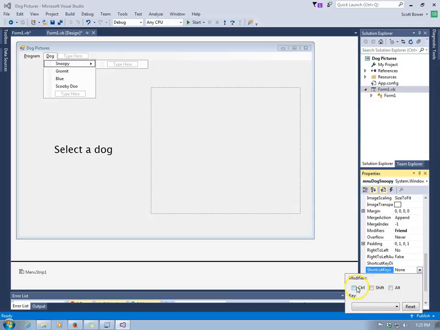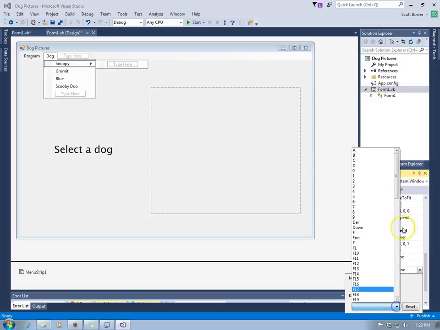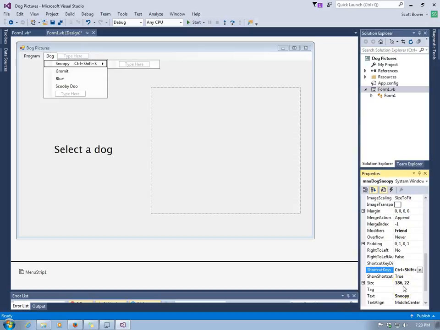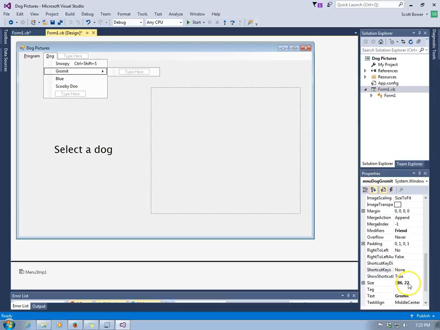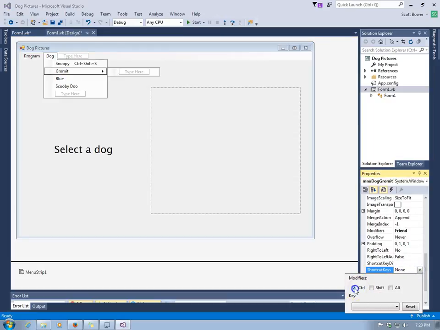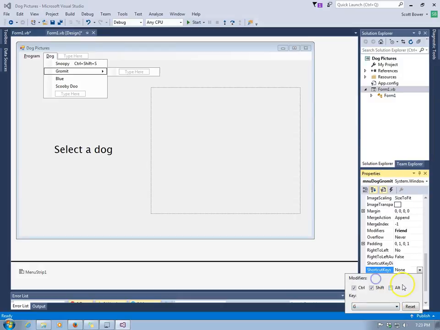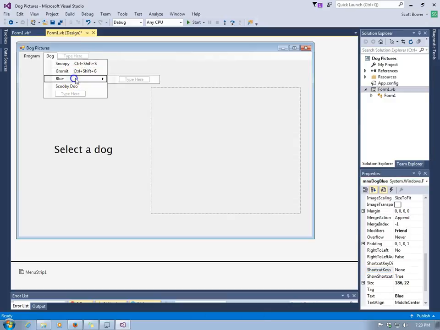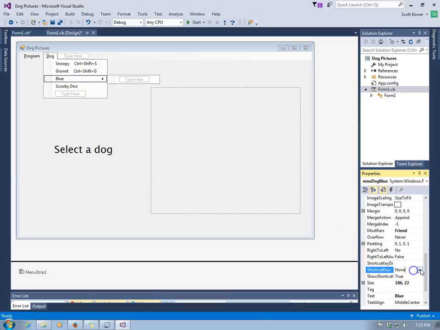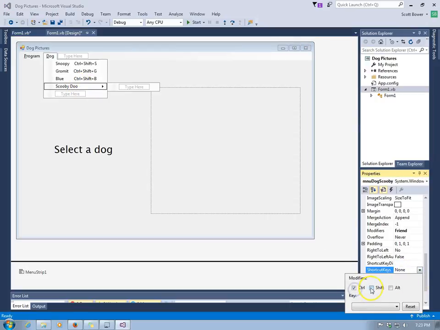Let's give them some shortcut keys. You can be as creative as you would like to be. For Snoopy, we'll do Control-Shift-S. Feel free to do something else if you would like. Try some of the other modifiers if you would like. We'll do Control-Shift-G for Gromit. Blue is going to get Control-Shift-B. For Scooby Doo, we've already used the letter S, so we'll go with Control-Shift and D.